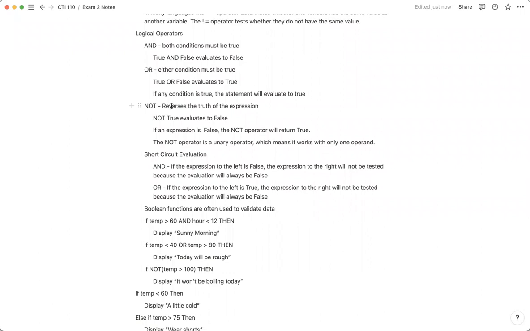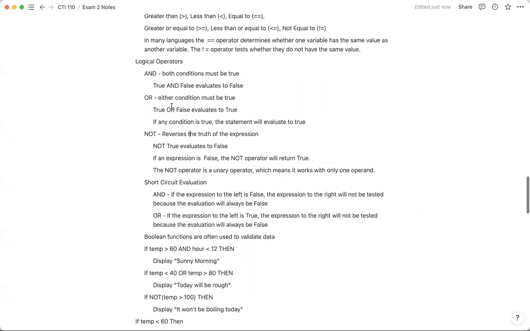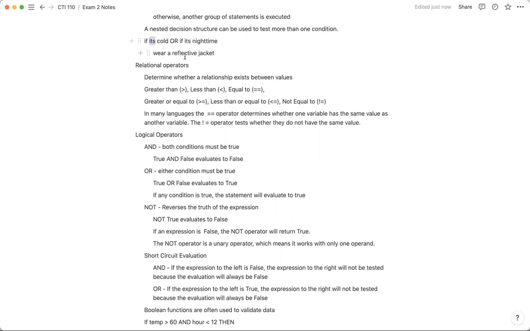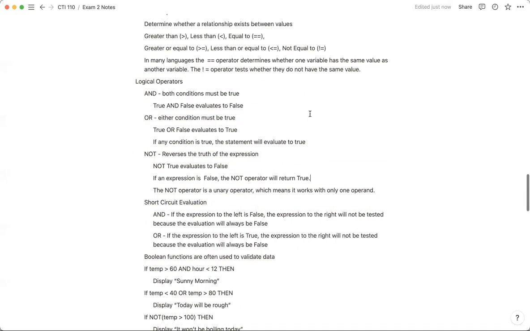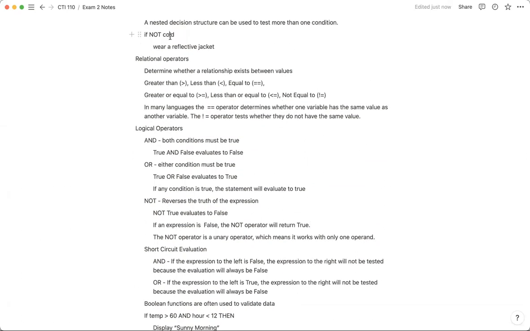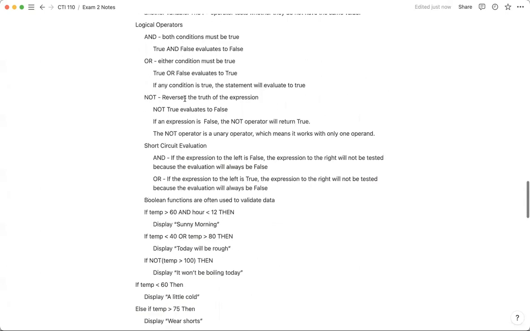Next up is not, which reverses the expression. So if we add if not cold, go evaluate this statement or run this statement. And so it'll only run this if it's hot, right? Which is the opposite of cold. So not true evaluates to false. If the expression is false, then the not operator will return true. So basically, if it's not cold, it'll always return hot.